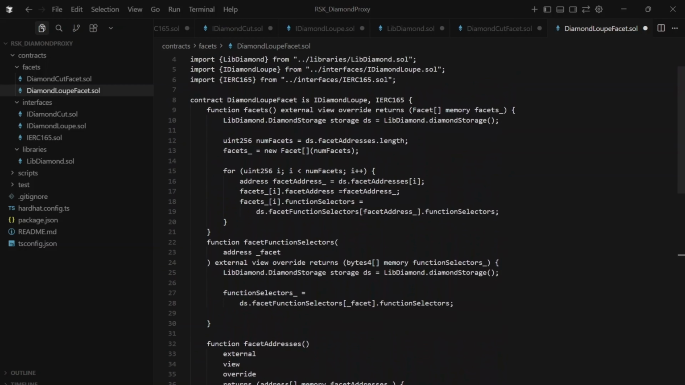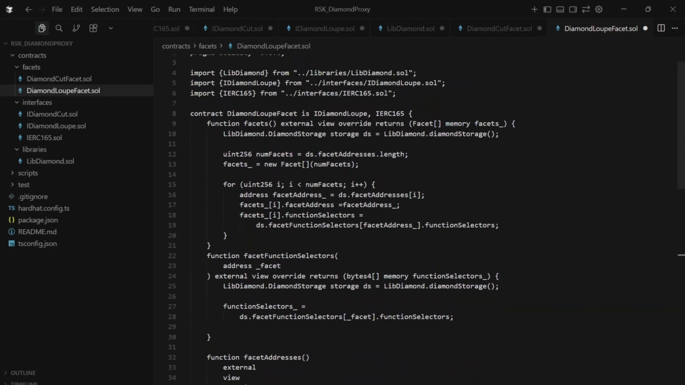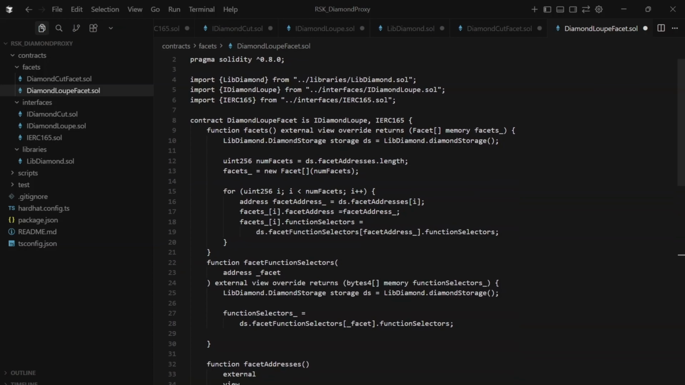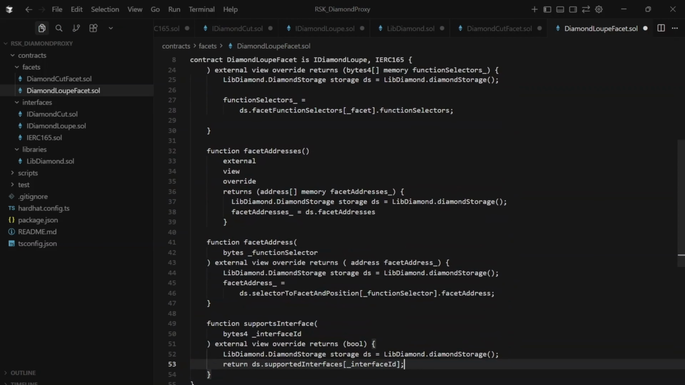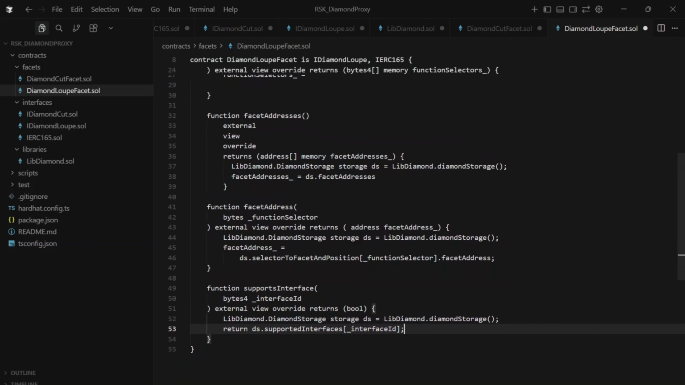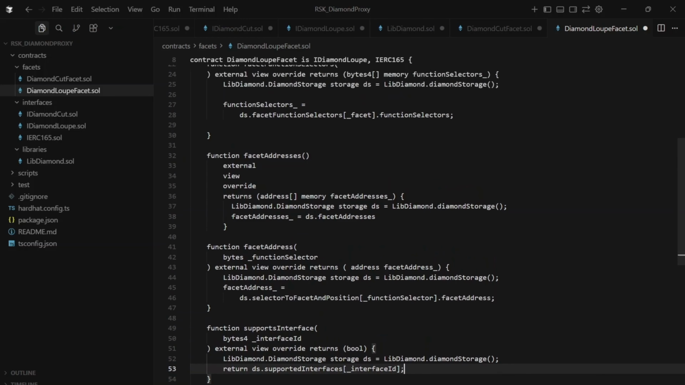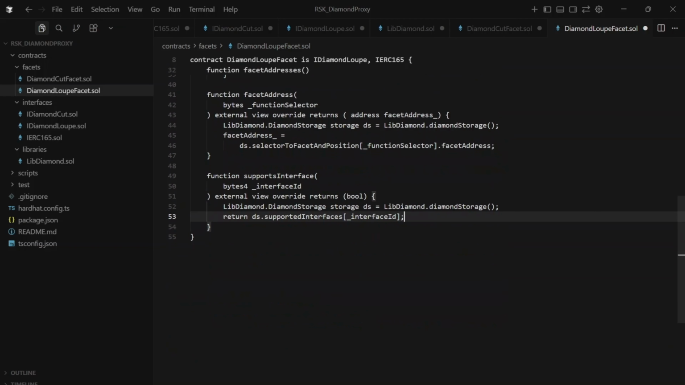That was all about our DiamondLoupeFacet.sol. So this facet provides read-only introspection capabilities for the diamond contract. It allows us to view all the facet addresses and all their function selectors. So developers and tools can use it to understand how functions are distributed across facets. It also supports ERC-165 for interface detection.